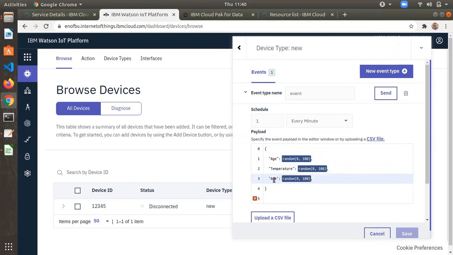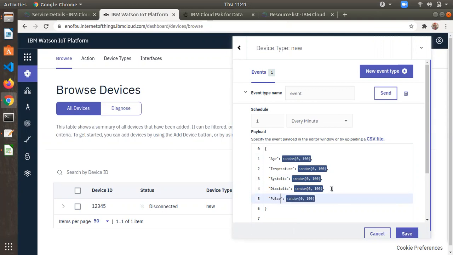Next thing is systolic. Systolic is one of the readings taken while measuring blood pressure. Diastolic is also the same thing, related to the blood pressure of a person. The final one is pulse. Keep this in mind: whenever you are giving multiple data here, just separate them with a comma.